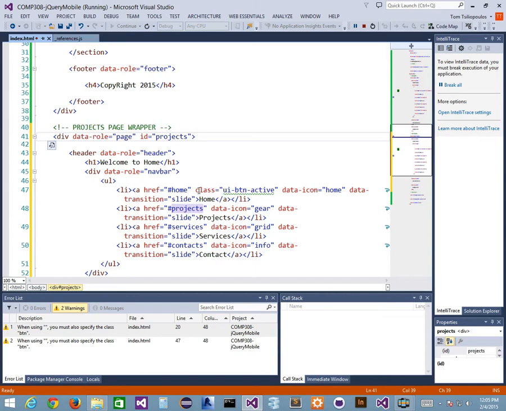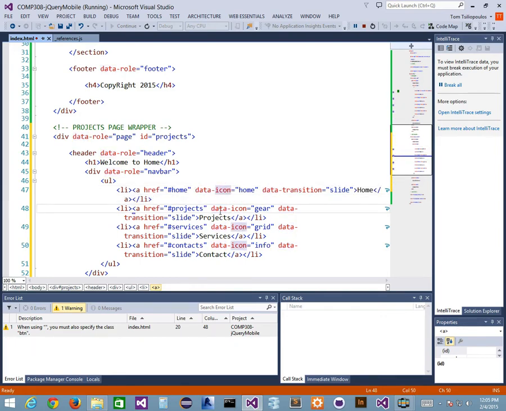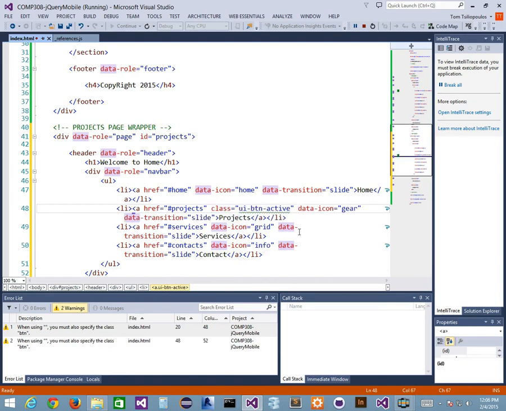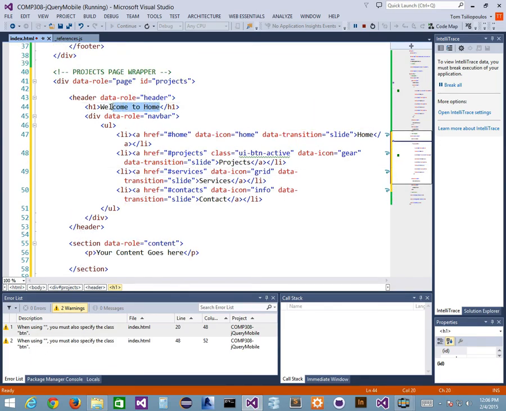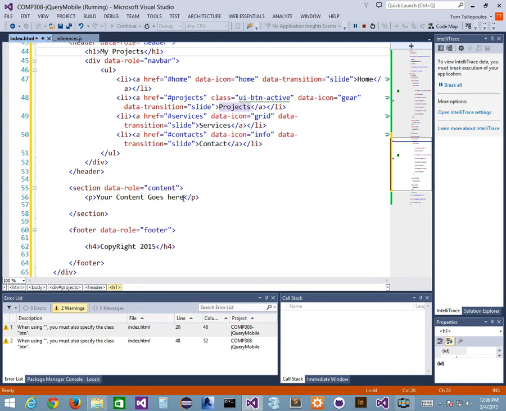My UI button active isn't going to be my home page anymore, so I'm going to cut that out from here and put it into projects, because that's where I want it to be. My projects are going to be active. I've got to change my welcome. Instead of welcome to home, let's just change my heading tag to projects, or my projects. And inside my content, just to show it's different, my project content goes here. Project content goes here. Okay?